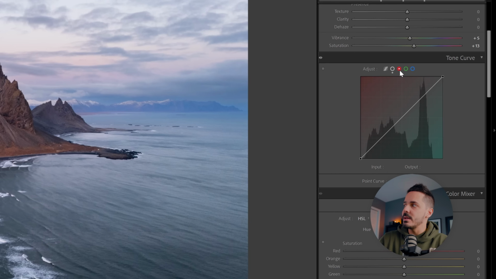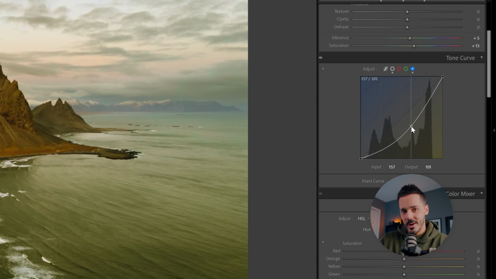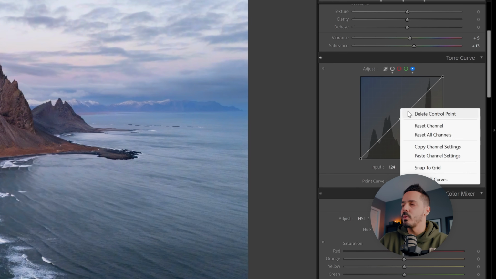And in the same way, you can go into the red, the green, or the blue tone curve. So let's say I wanted more blue in this image. If I click and drag up, it will add more blue. If I drag down, it will add more yellow and make the image warmer. But I don't want to affect the whole image. Maybe I only want to affect the highlights.